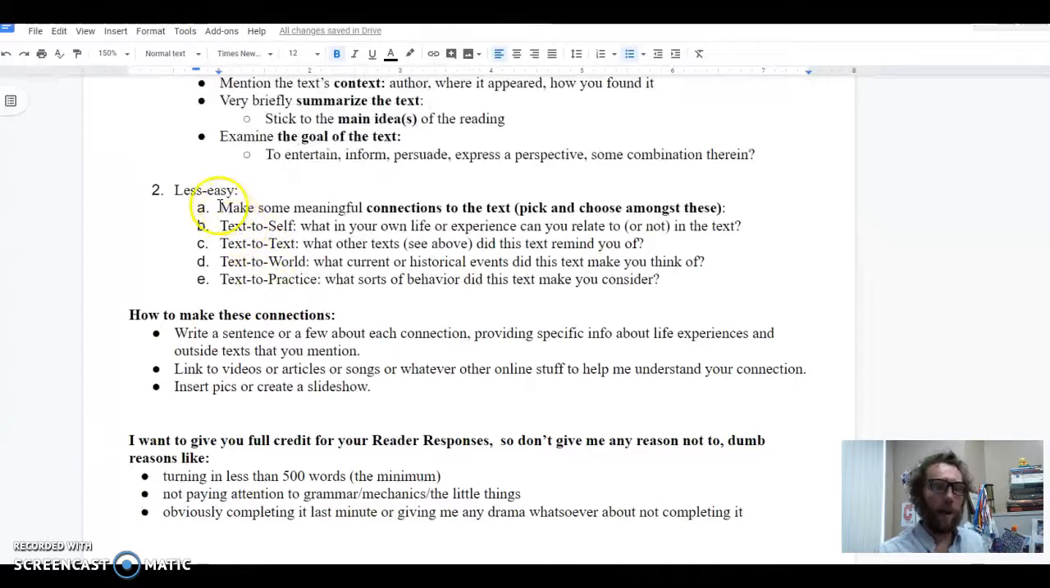The less easy part is making all of these connections. Now, you don't have to make every single one of these connections. If you write a sentence or 2 about each, this assignment's going to be very easy. You're going to hit that 500 word minimum with no problem. So text to self, text to text, text to world, and text to practice. So you can look inward. You can also look outward, in terms of personal connections versus societal ones or observational ones.